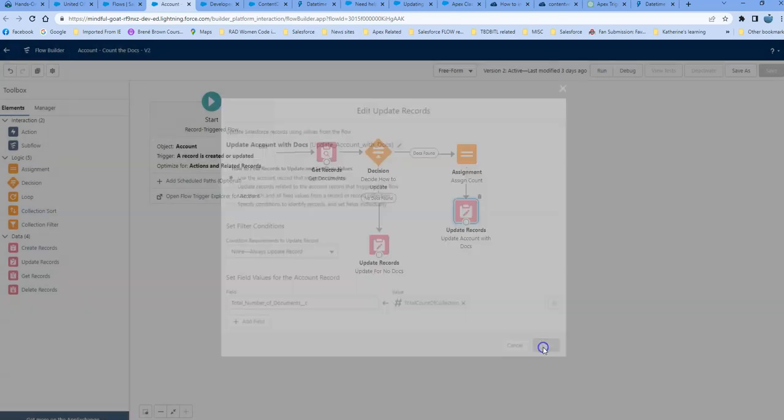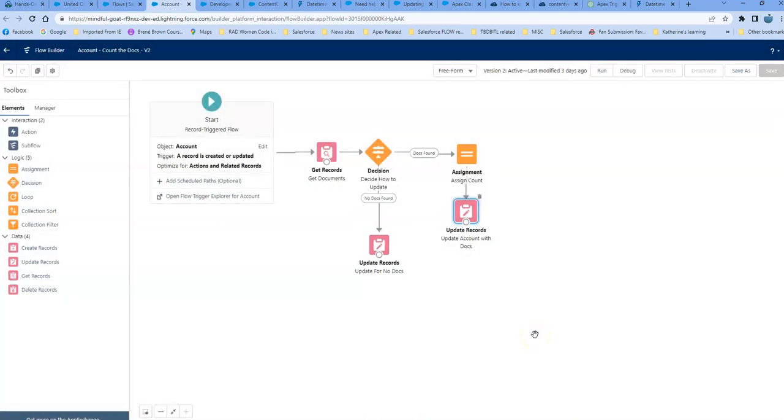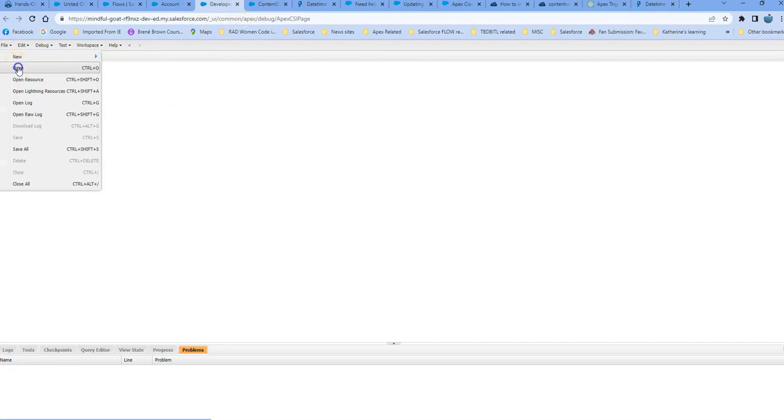Now again, what somebody pointed out is that this only runs when your object is edited. So if I only had this by itself, it would only run once that object is edited, so I would have to load a document and then edit the account for it to count them. It does make sense that you might want to run it when you're just loading in that document. So over on my developer console, I'm going to open our trigger.